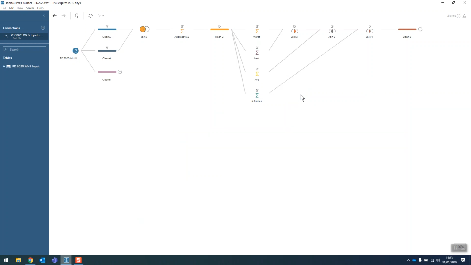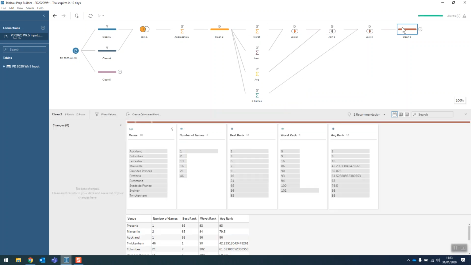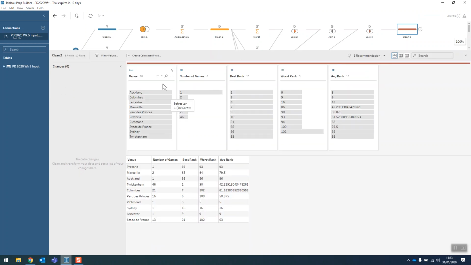So then we're just joining all those back together on the venue, and we have our output. So pretty simple once you have worked out how to do that ranking step. I hope that helps, nudges you in the right direction if you're struggling, and thanks for listening.